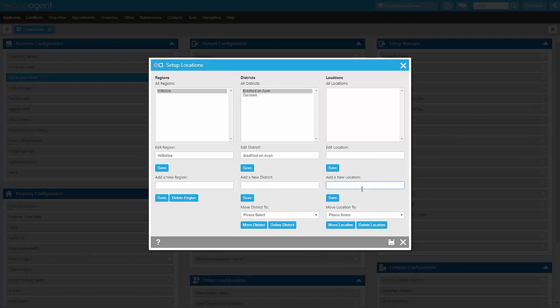Adding my first location in the bottom box here, and clicking Save, and then adding a new location into the list. Once you're happy with all of the locations that you have listed, you can move on to the next district.